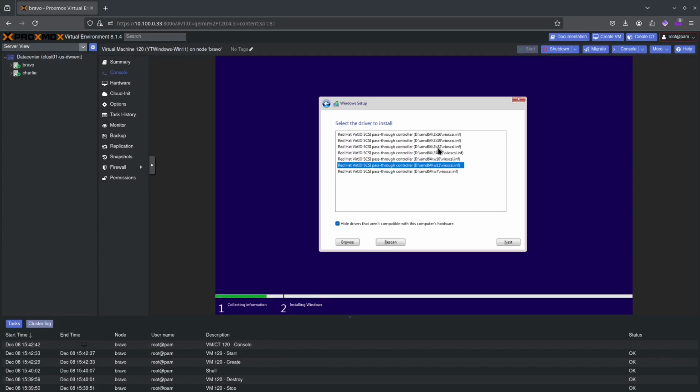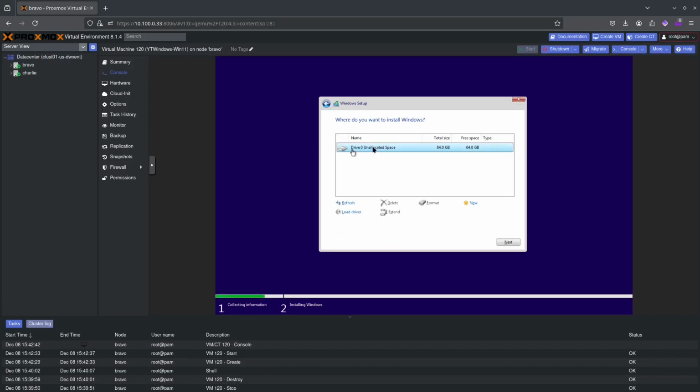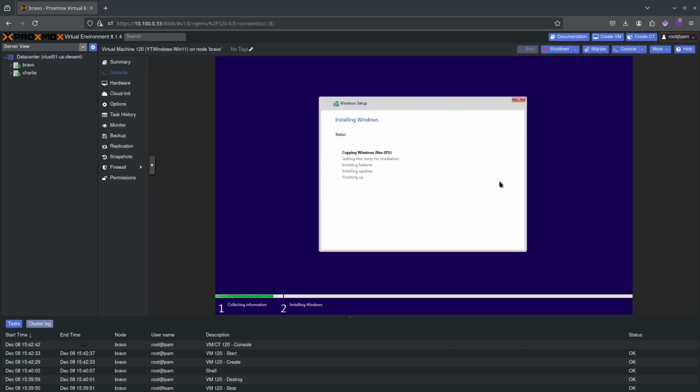And then each of these are actually the version of Windows. So these are all server, Windows 10, Windows 11, Windows 7. So we'll do the Red Hat VirtIO SCSI pass-through controller at D, which letter doesn't matter, and then AMD64, W11 for Windows 11, and then vioscsi.inf. Hit next. Should install the drivers momentarily for the install. And there it is, our 64 gig drive we created earlier. We'll go ahead and hit next, and it'll go ahead and install Windows.